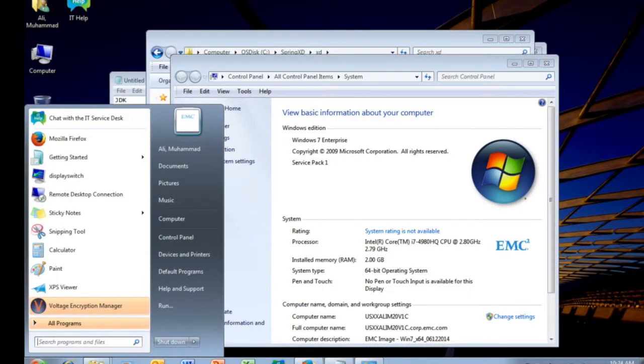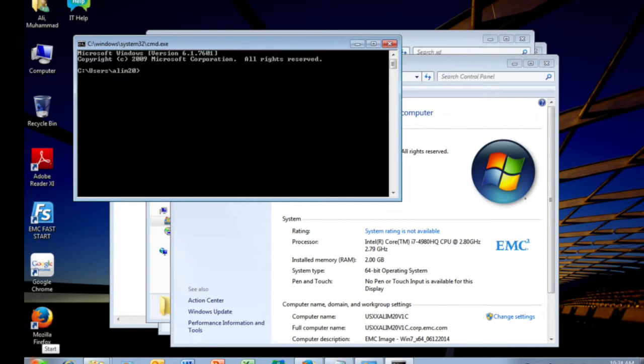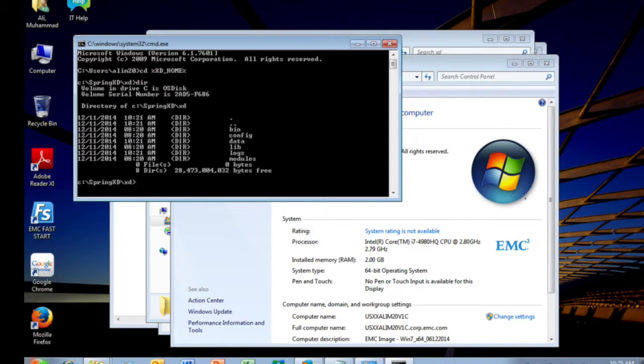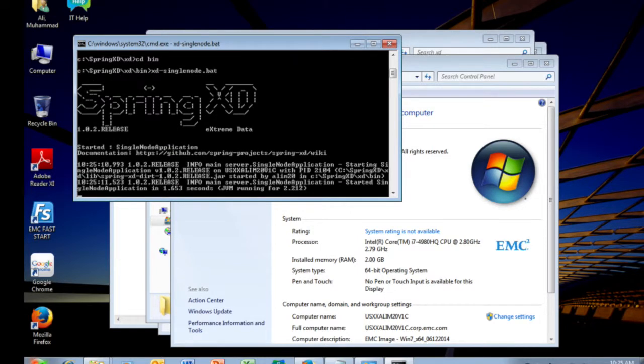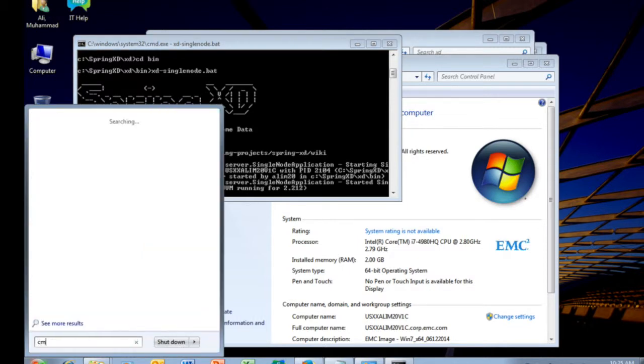Now we can just go to cmd and then cd to SpringXD home. Now we'll run from the bin. We'll run the xd-singlenode.bat file, which will start the XD in a single node environment. So now it's starting.